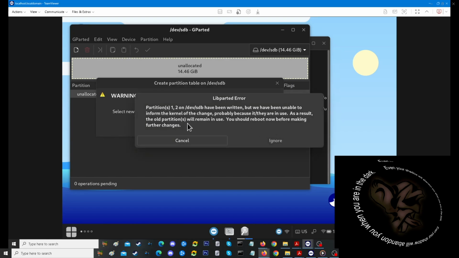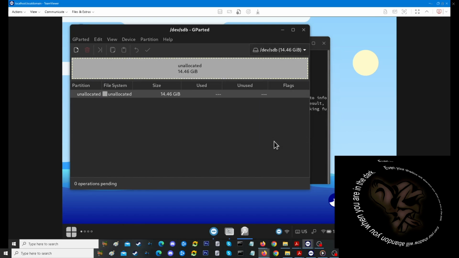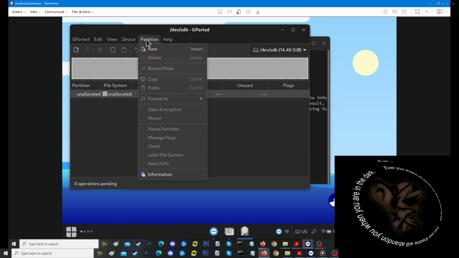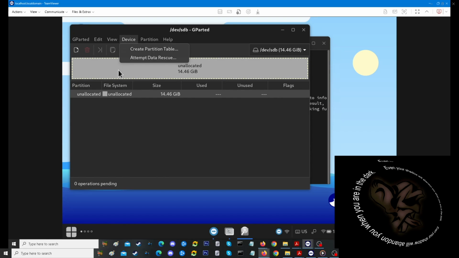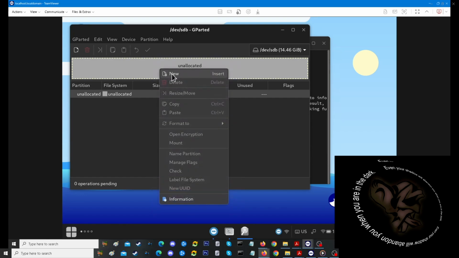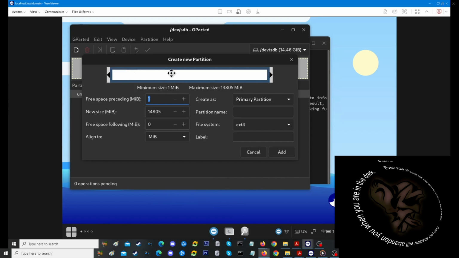And we're going to apply that. Yes, we're going to see these errors, and we're going to ignore them. Okay, now it's unallocated. Now, what are we gonna do? Now remember we select, and we create a new partition table.